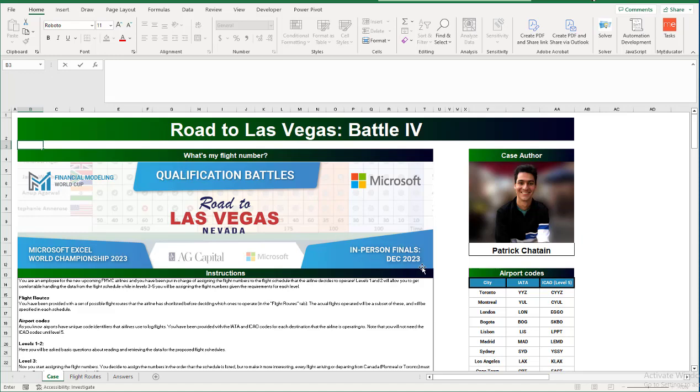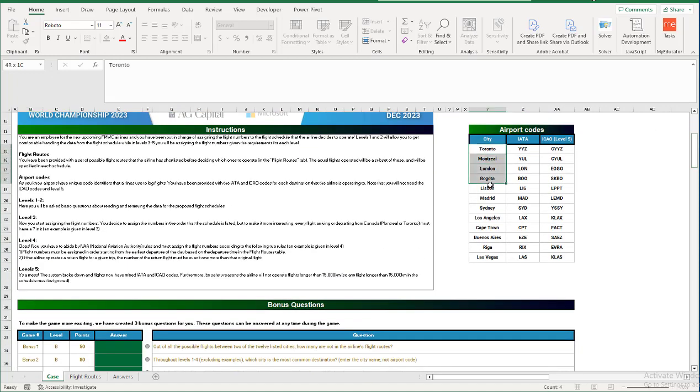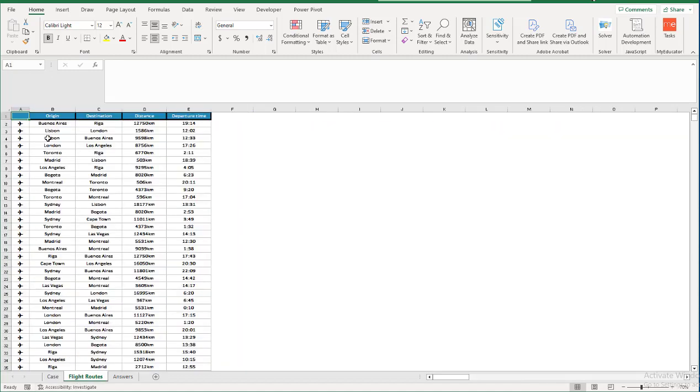This is a walkthrough of December 2023. What's my flight number? I have a list of cities and 2 different airport codes that they could have, and then a list of flight routes and the distance and departure time for each.